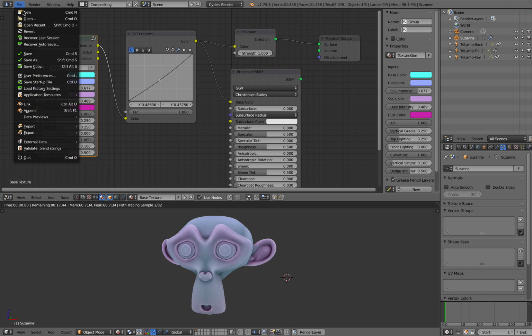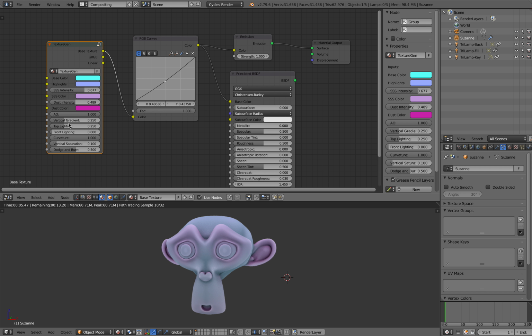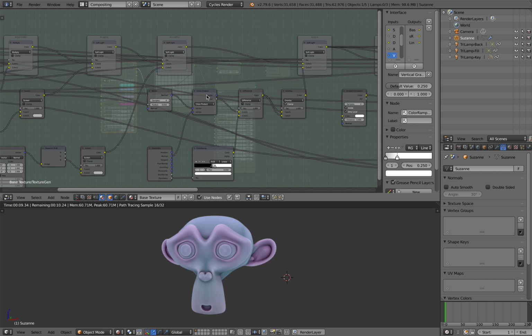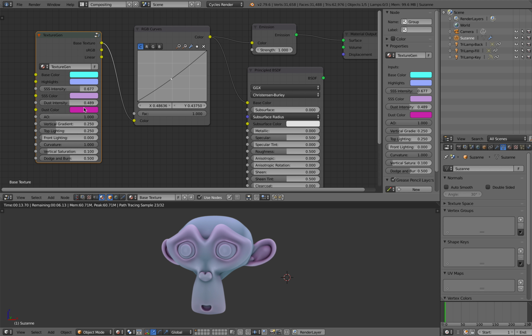Play around with it. It's a really cool node, and if you want to dig down, you hit Tab and look at the setup. For now, don't worry. Ambient occlusion 0, 1. This looks pretty nice. Vertical gradient: this one adds darkness at the bottom.